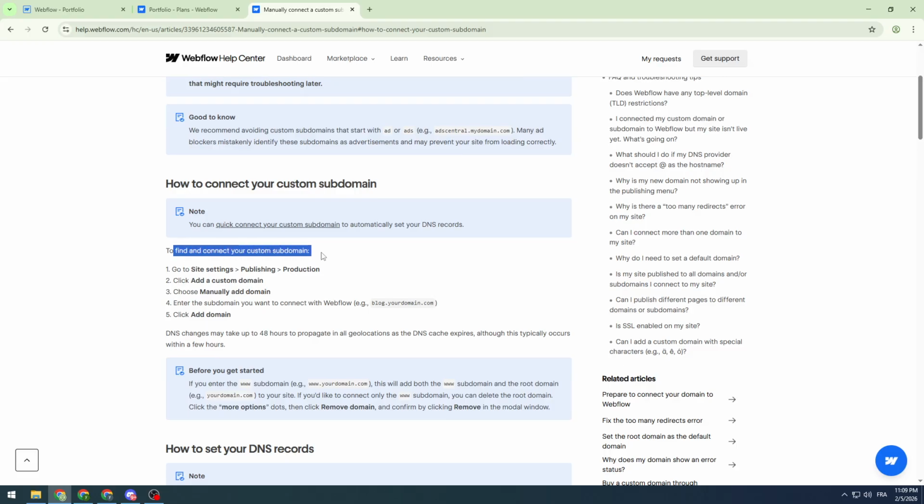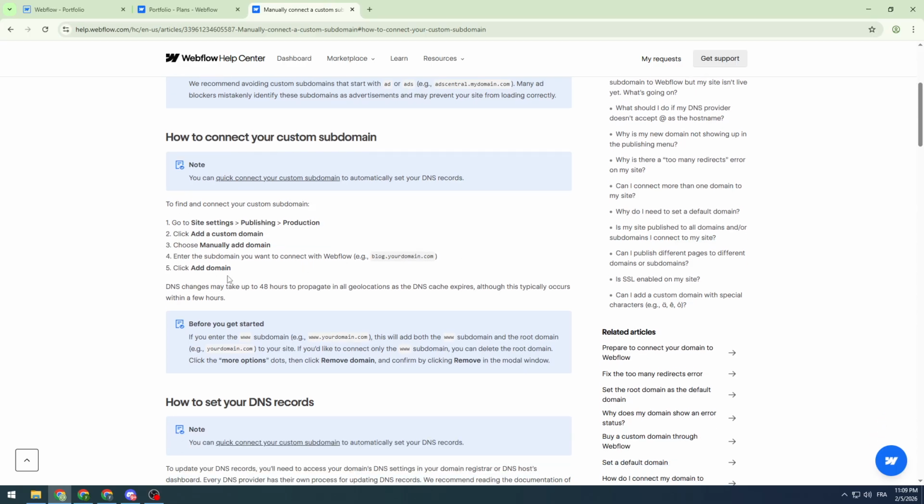To find and connect your custom subdomain, go to your settings page and then click on publishing, then production. Click on add a custom domain, which you could do also from here, and then choose manually add the domain. Enter the subdomain you want to connect with Webflow, for example, blog.yourdomain.com, click on add domain.